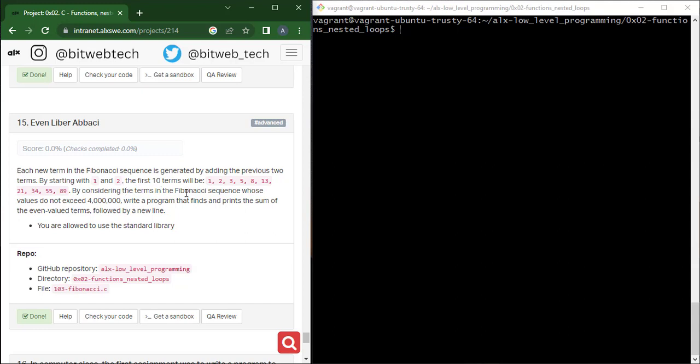So by considering the terms in the Fibonacci sequence whose values do not exceed 4 million, write a program that finds and prints the sum of the even valued terms followed by a new line. So what this is saying is that we are going to check for the Fibonacci numbers that do not exceed 4 million, and we are going to write a program that will find and print the sum of the even valued terms.